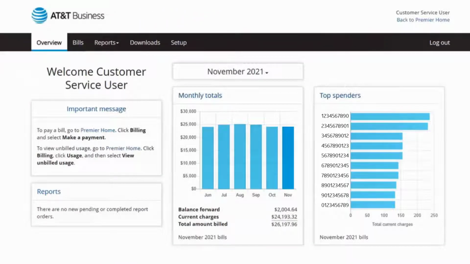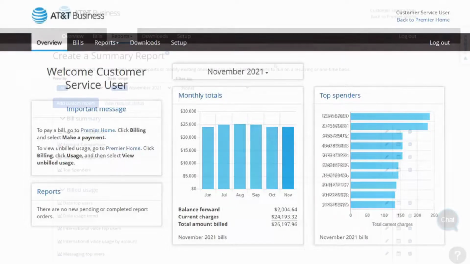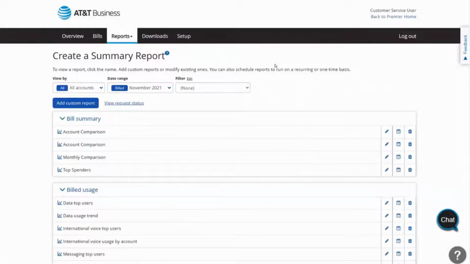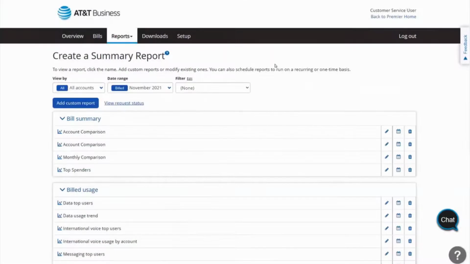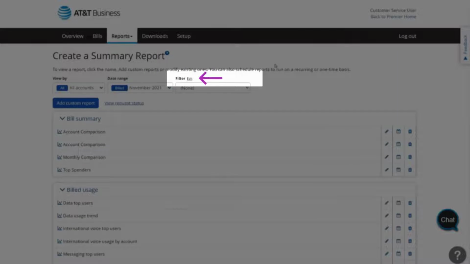This video will show you how filters can be used to quickly find specific information in your reports. When viewing summary or detail reports, you can select from a list of filters provided to you. You can also create custom filters based on your desired criteria. Without selecting a filter from the list, click Edit.